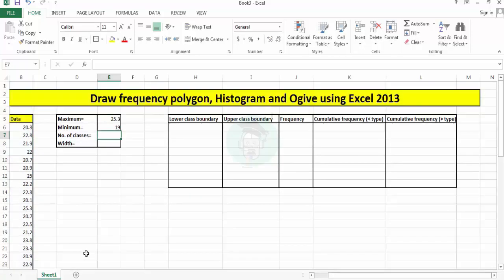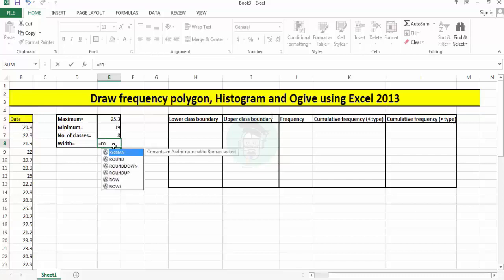Suppose we want to take the number of classes equal to 8. So I write it here, just 8. So with this, the width is maximum minus minimum divided by the number of classes. So the formula is round, maximum value minus minimum value divided by 8.